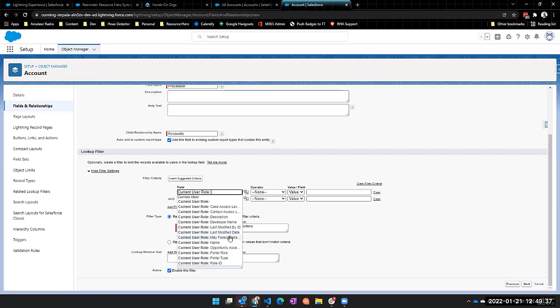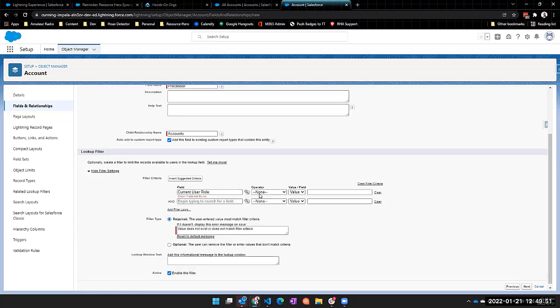Yeah, so I don't think this is going to work. I was thinking that if there was some way that through here we would be able to restrict the lookup to the role and subordinates of that current user's role. I think that would be kind of cool, but I don't think that we can do that. So that might be a non-starter. Any other thoughts on how we might accomplish this? So only allow them to assign it to people under them in the role hierarchy.